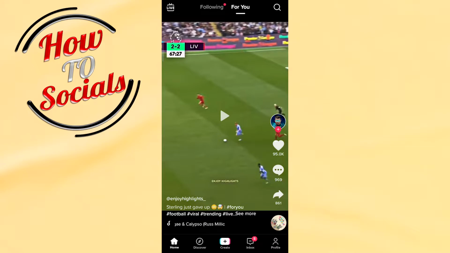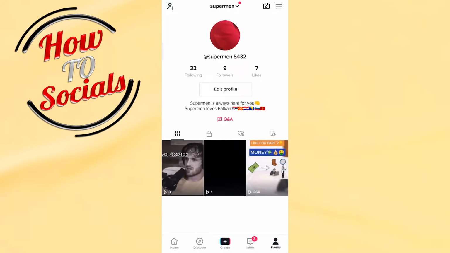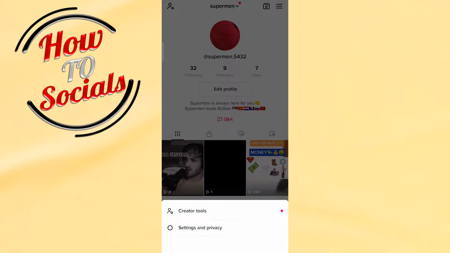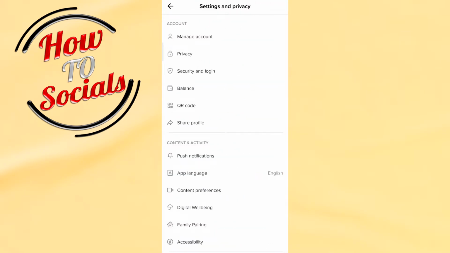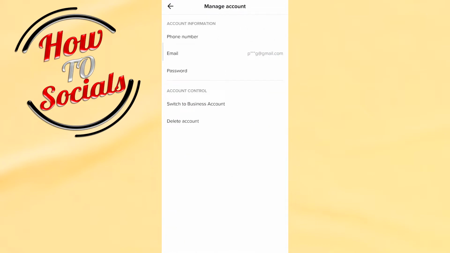Firstly, what you need to do is go on your last selection by tapping on the profile section, and then you need to go on the three dots on your right upper side. Right after that, you need to go for the second selection, settings and privacy. Then you need to go for manage account on the account section, and right down, as you can see, you have the option to switch to business account.